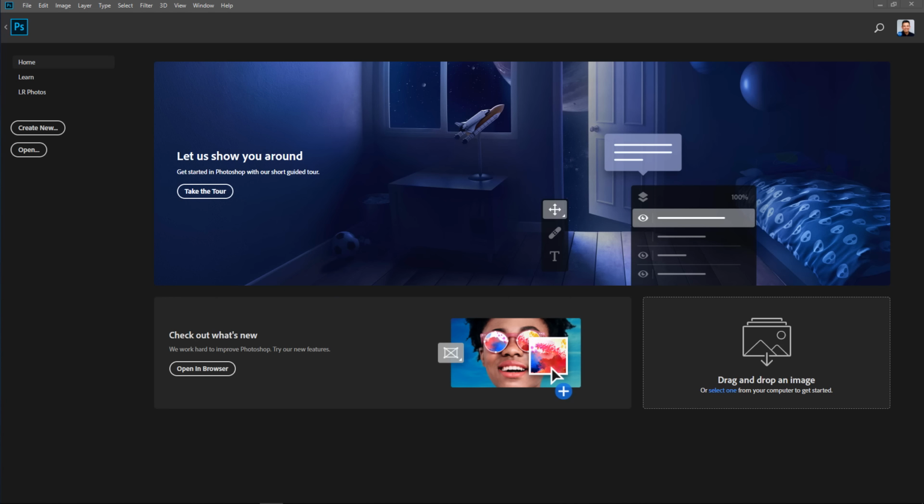Photoshop CC has a lot of new features, but it also changes a lot of the user experience. So I'm going to spend some time now showing you the new user experience improvements. That way you're aware of them before you actually start working on your projects.